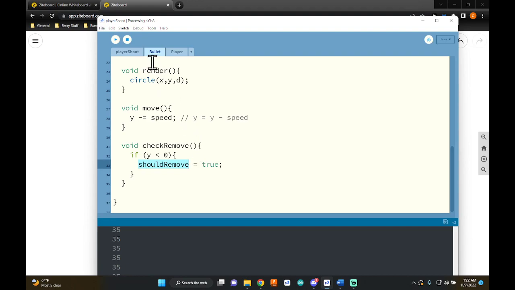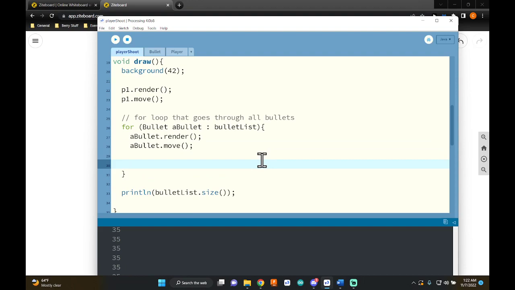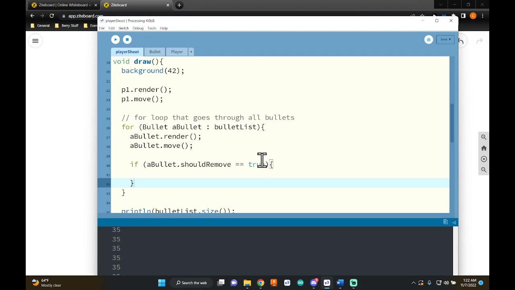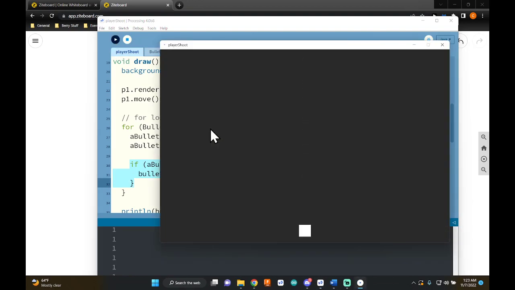So how do we do that? Well, what I would love to do is go inside this for loop here and say: if a bullet dot should remove is true, then remove the bullet, right? It'd be great if I could just say bullet list dot remove a bullet. And you see there's no errors, right? It's cool.